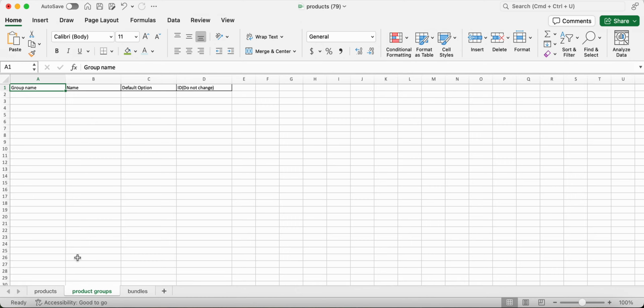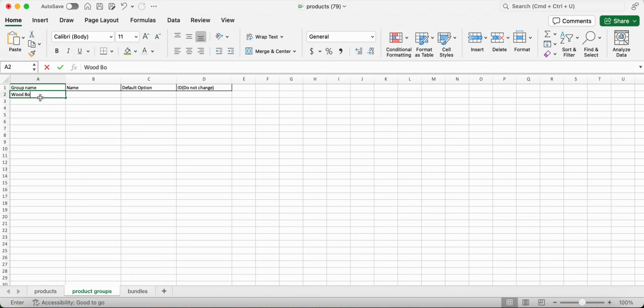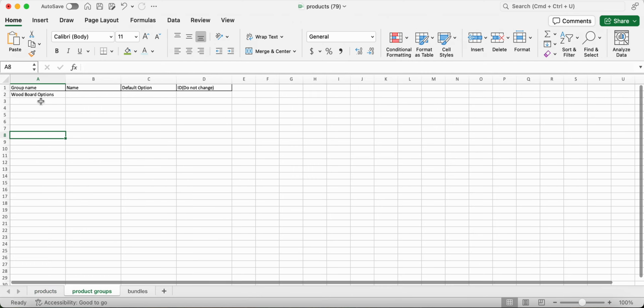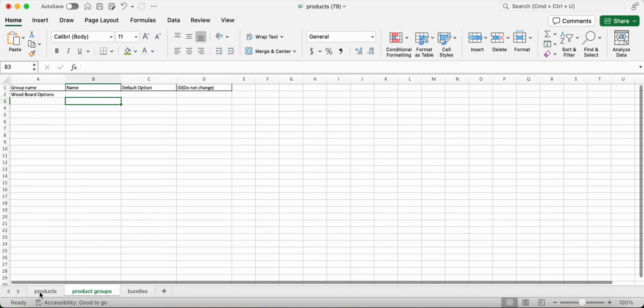So if I want to create a product group here in my Excel sheet, the way that I'm going to do that is pretty similar. Let's say that I want to set up a group for wood board choices, right? So I'll call this wood board options maybe, whatever name I want to define for that. And then an important note here is that to grab my first product that I want to be a component within that group, I'm actually going to go down a cell. So I'm not going to put that first name in cell B2. I'm going to put it in cell B3.